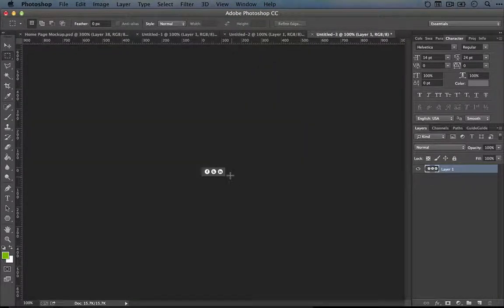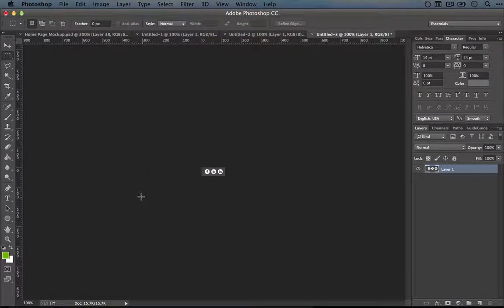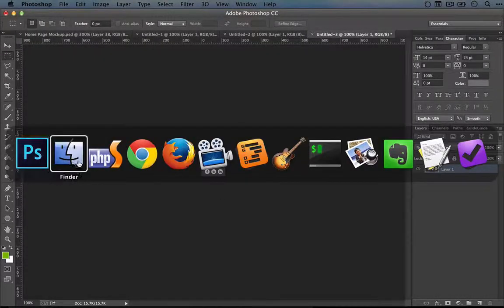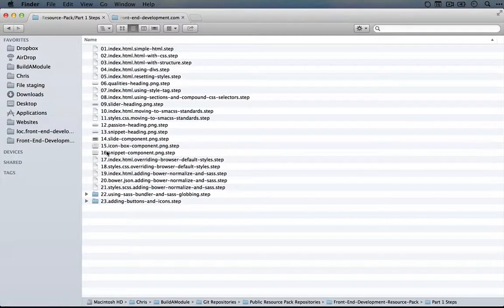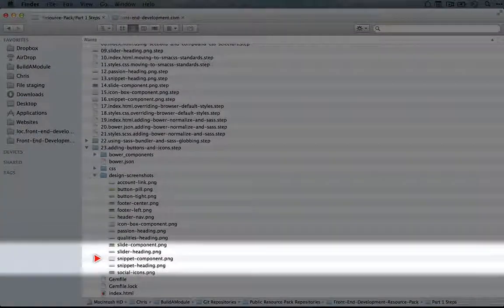Create a new image. We'll save this for the web. We'll call it social icons. And again, it's inside the design screenshot section. And if you don't have Photoshop and you haven't had Photoshop for the previous design elements as well, you can find these images if you go to the resource pack and you expand the 23rd step and you go into the design screenshot section, and it'll be right in here, along with the other design snippets we've been using.